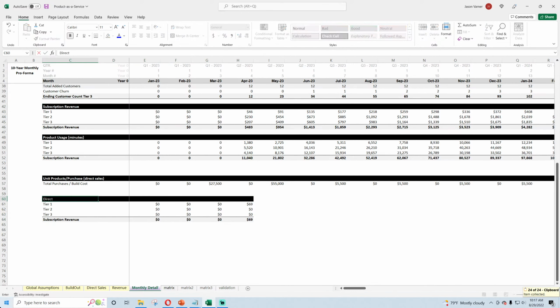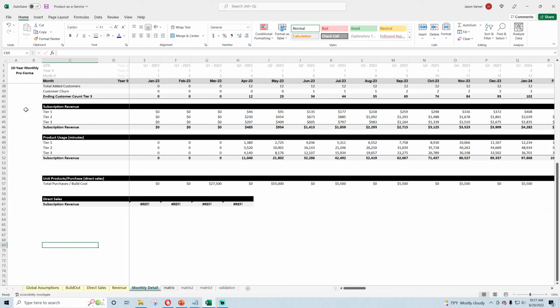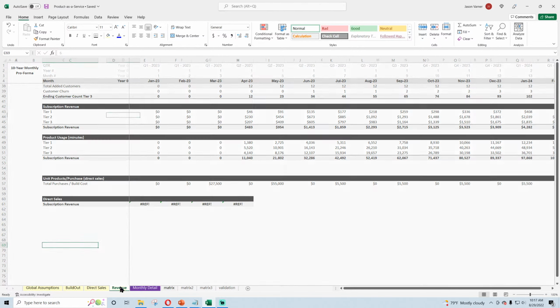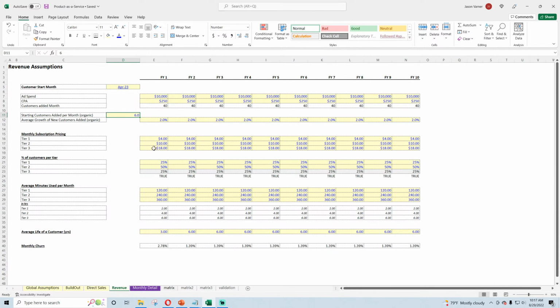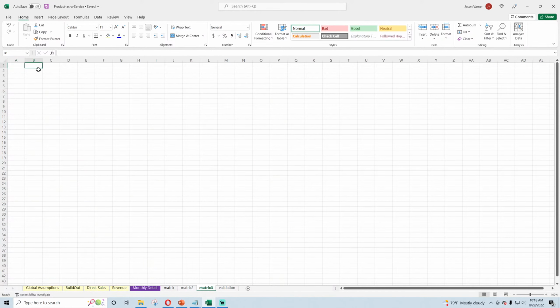Direct sales. There's just going to be one row. And I'm trying to make it pretty simple. It can be modified pretty easily off of this. All right, direct sales. So percentage sold per cohort. I definitely need a matrix here, and we're going to go with months across the top and going down.